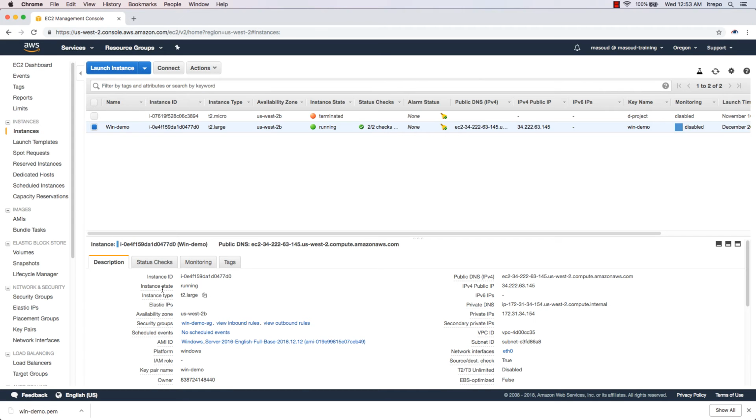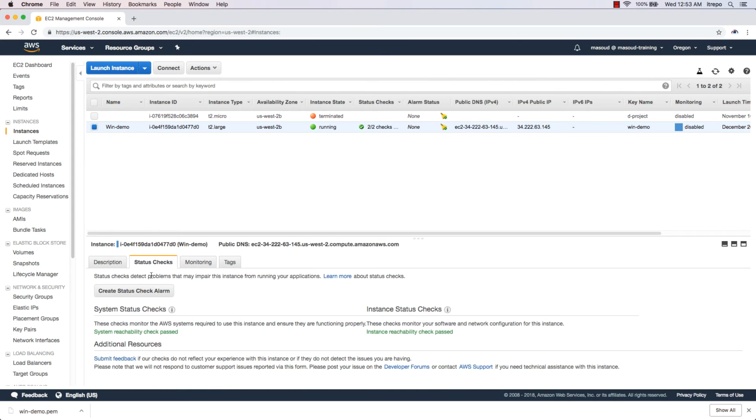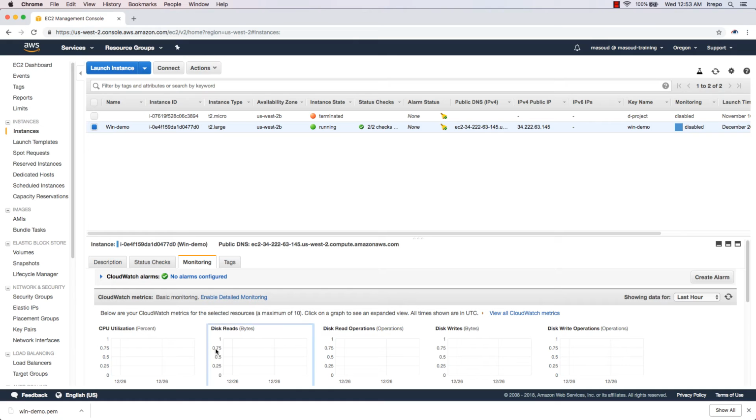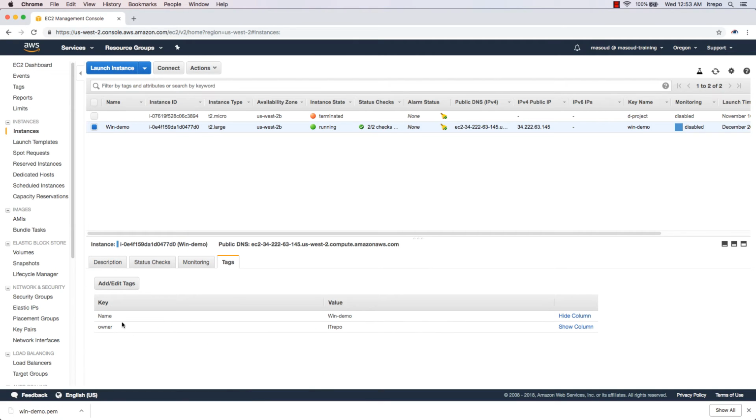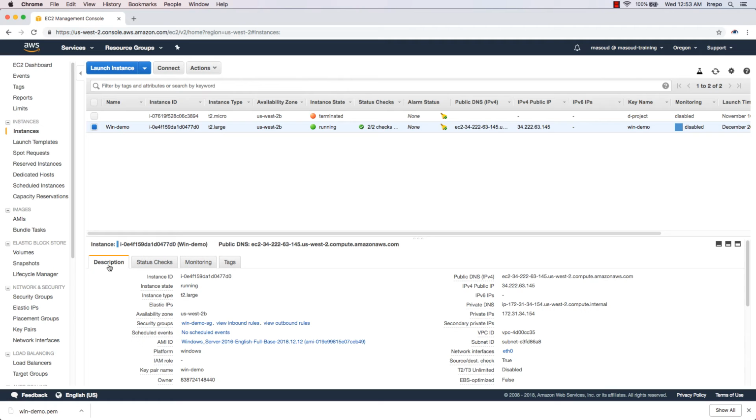So we have some settings here. You can check the status of it. You can go to the monitoring, and you have some basic monitoring to see the CPU utilization. Also, we have the tags. If you remember, we created these tags.